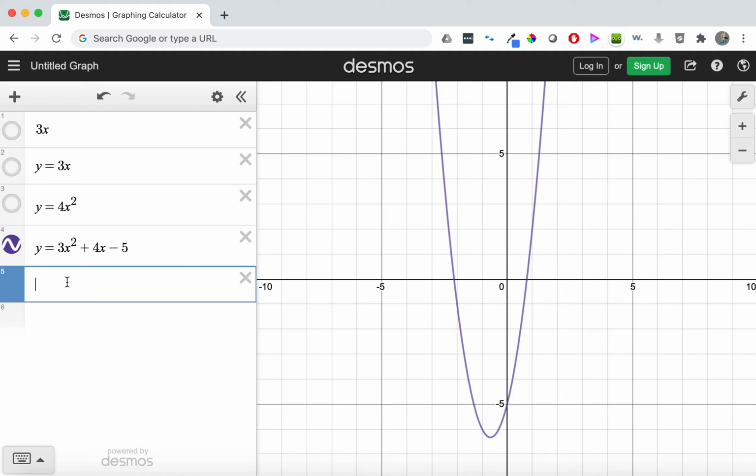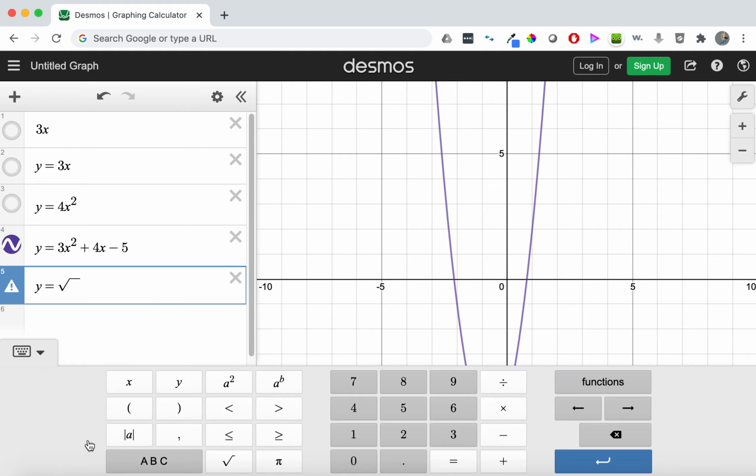The next thing, if we want to do a square root symbol, so it's still just y equals. The shortcut is SQRT for square root, so SQR, and then once I hit the T, it's going to turn into a square root symbol. So SQRT on that one. If you like it better, you can come down here and use these. You can just click this square root button. It does the same thing.